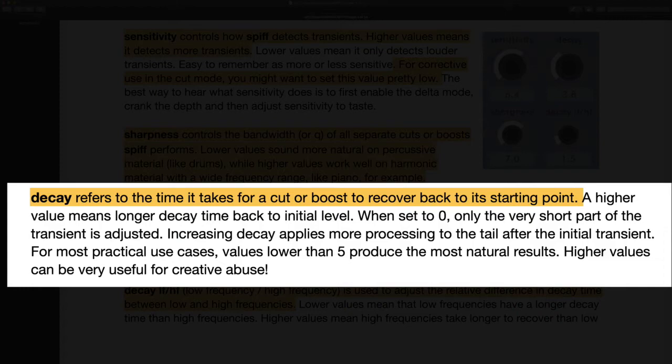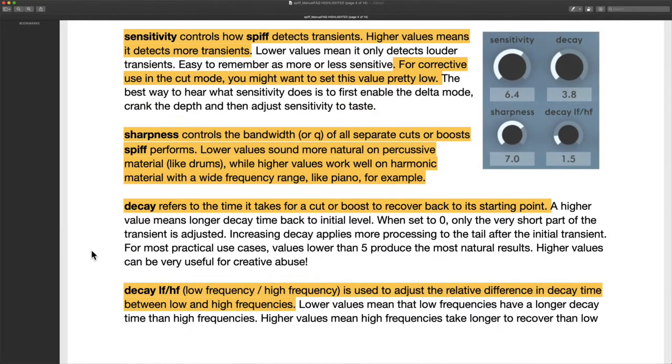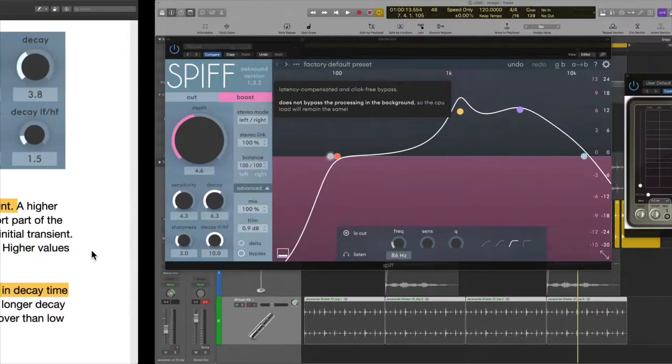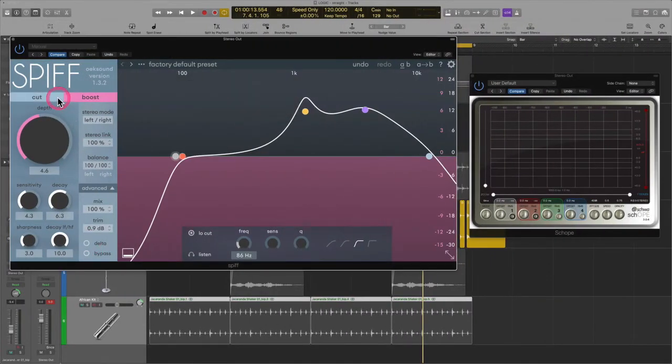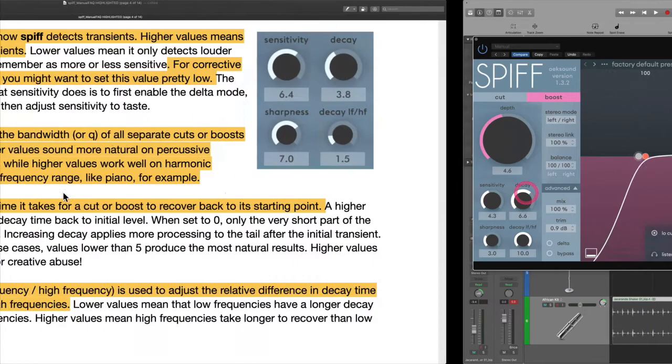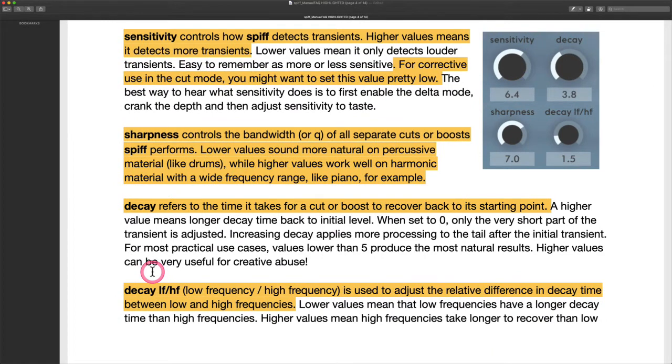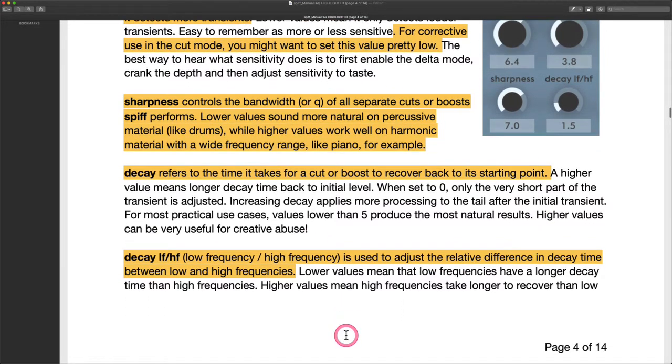For most practical use cases, looks like a value lower than 5 produces the most natural results. Again, if you don't do that, basically it's just holding down the signal if using cut and then just pushing it almost like an upward expander in terms of a multiband compressor if you're holding it down that way. There is a disclaimer here. Higher values can be very useful for creative abuse. So take that as you will.